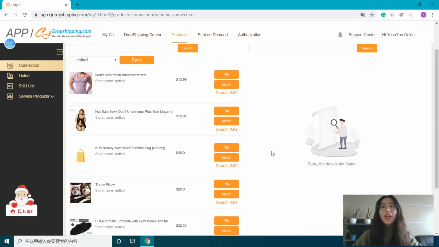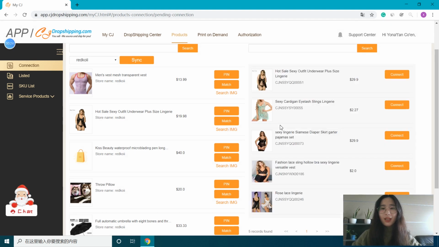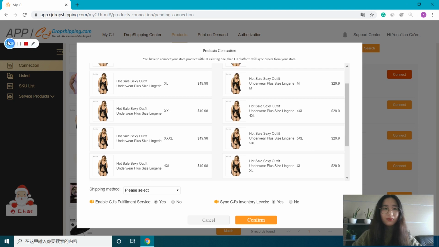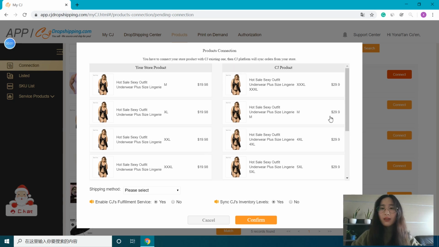If the product name of your store matches CJ's products, clicking Match is the fastest way to get all product information from CJ, but sometimes it will not work well. So here we recommend you use search by image to connect. Select this one, Connect, and maybe the product with the same price or a price lower than your store. Connect them by clicking them one by one.